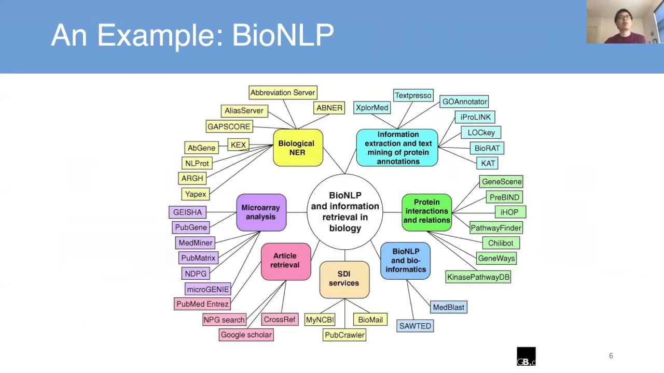Let's look at a scientific example about bio-NLP. This is a visualization of what kinds of tasks, tools, or databases we have in the biomedical domain. You can see there are quite a lot of things we can do in this specific domain. Let me give you a more concrete example.